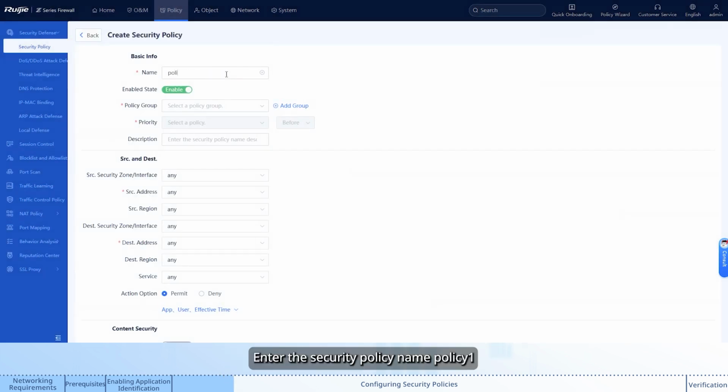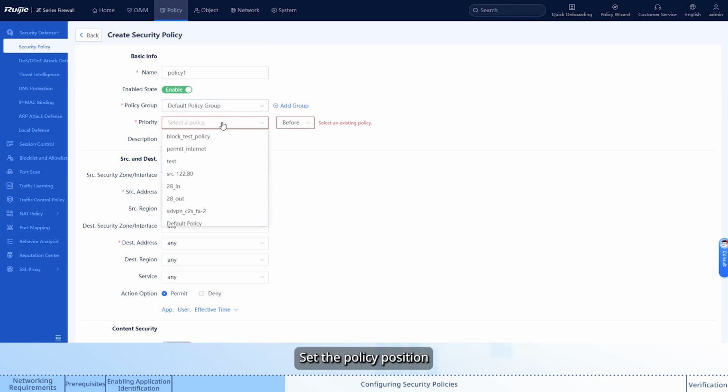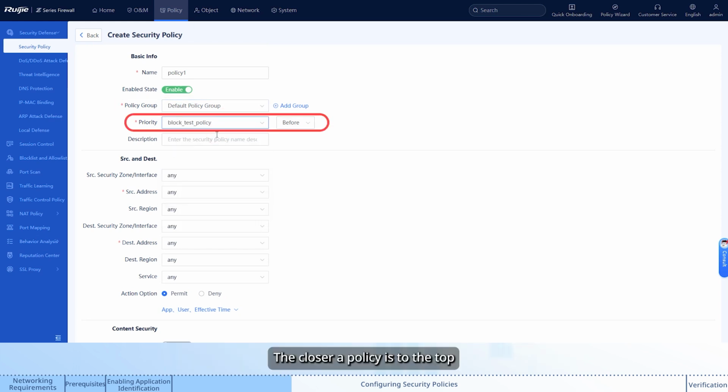Enter the security policy name Policy 1. A policy is enabled by default. If a policy is disabled, it does not take effect. Select a policy group. You can add multiple policies to a policy group to facilitate management. Set the policy position. The closer a policy is to the top, the higher its priority in matching.